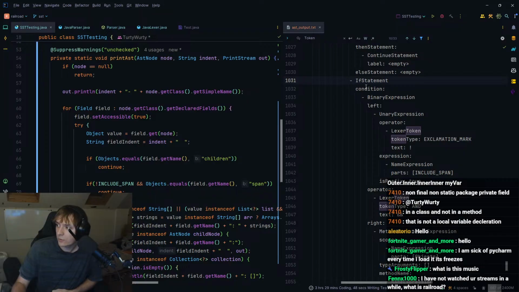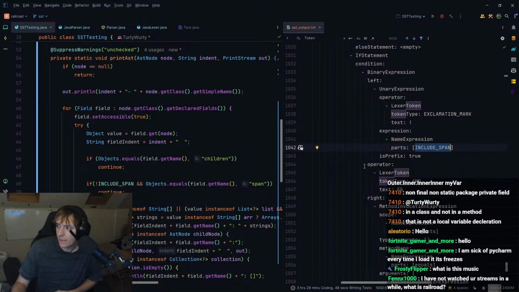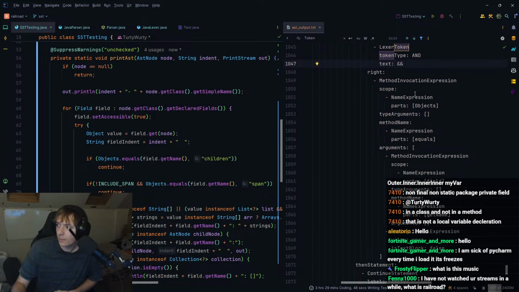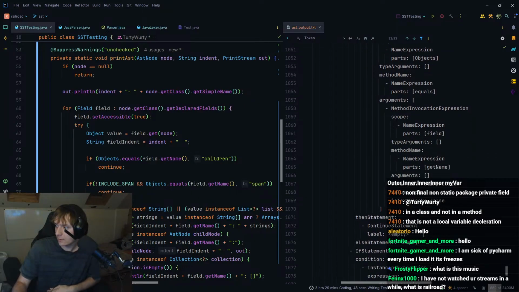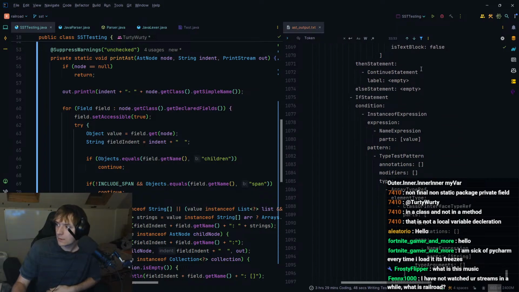Oh, this is going to be interesting, actually. So we have a binary and a unary. So the unary will be not include span, and, which is the binary, method invocation, which is objects.equals field.getName span, continue.